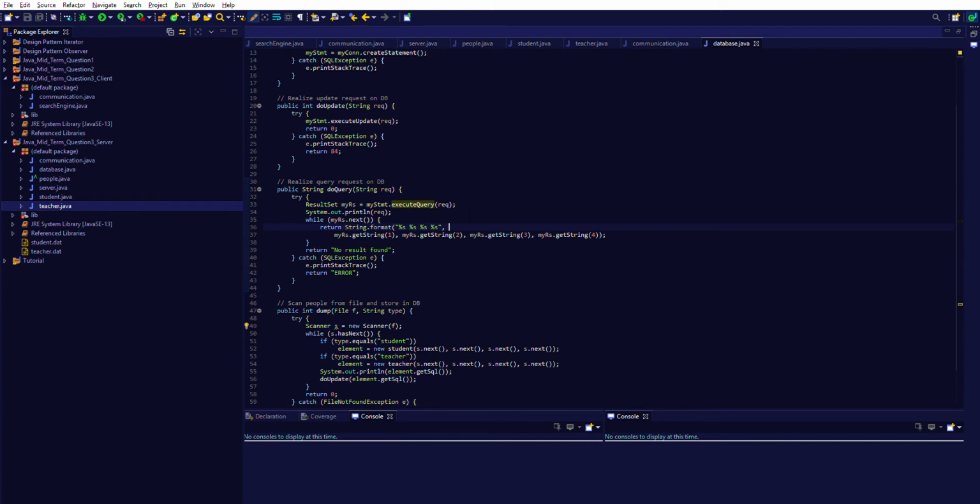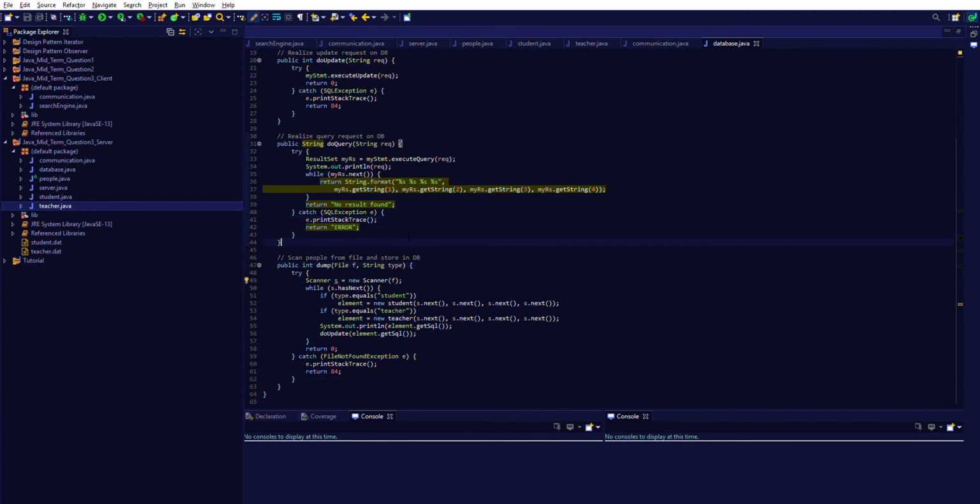And so since the two objects, student and teacher, have 4 columns, we'll have 4 values. So we return the 4 values from the result set. If we don't find the result, we'll just return the no result. And if there is an error, we'll return the error. So that's all for the query.